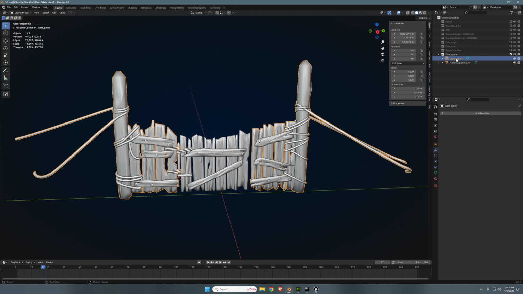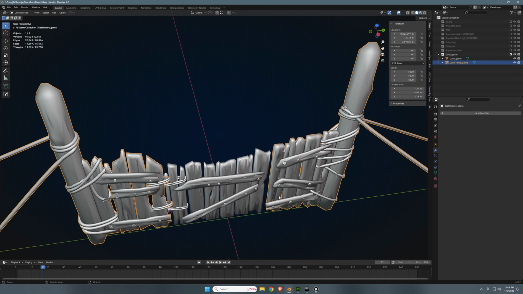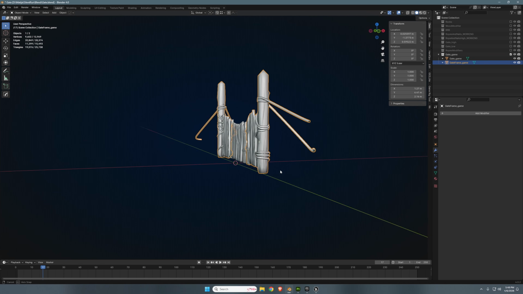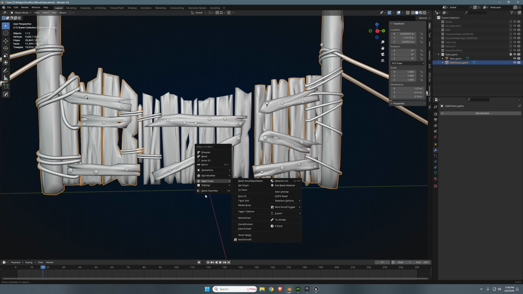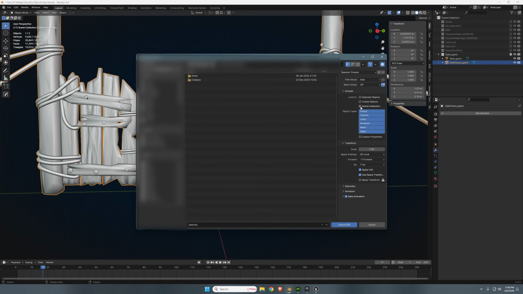We're gonna call them gate_game, and the other one we're gonna call gate frame_game. There we go. So now we know what we're working with here. Once we're happy with the result, we can send it to, I forgot that we already created the materials. We're just gonna export it to our project folder.